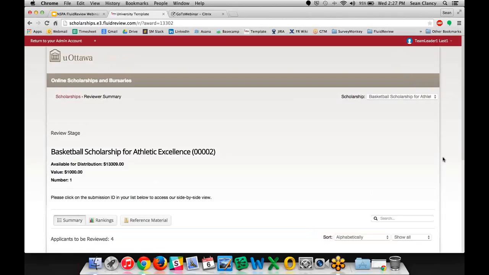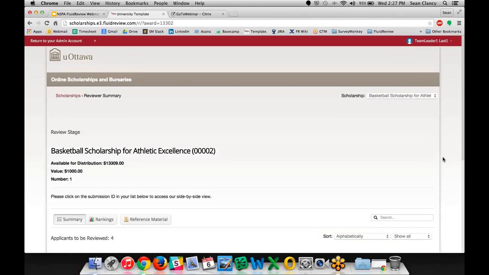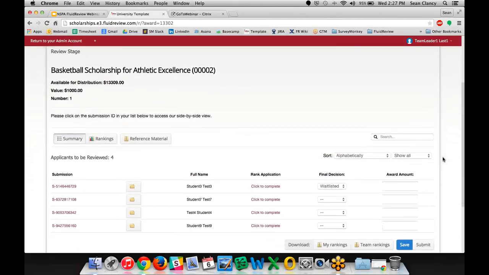Within this interface, we have a few pieces of information. Of course, at the top, we have the title of the scholarship, so there is no question as to what you're evaluating. And we actually have the ability to pipe in some specific bits of information. So, for example, what I've configured this site to pipe in is the amount available for distribution.